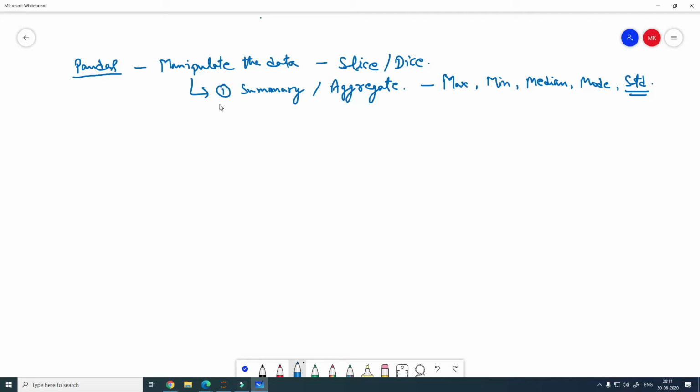Now, what are the other things that you would want to do? And we are talking about the manipulation, right? What are the manipulations available inside Pandas? What all will you need to do? So when you have data, you will need to manipulate the data. And one way to manipulate the data is to look at the summary or aggregate. And these are the measures actually.